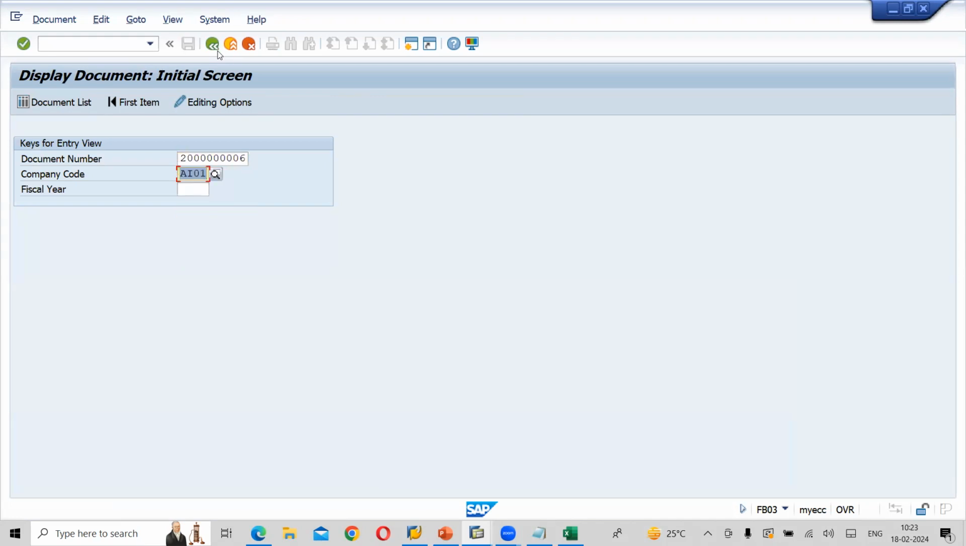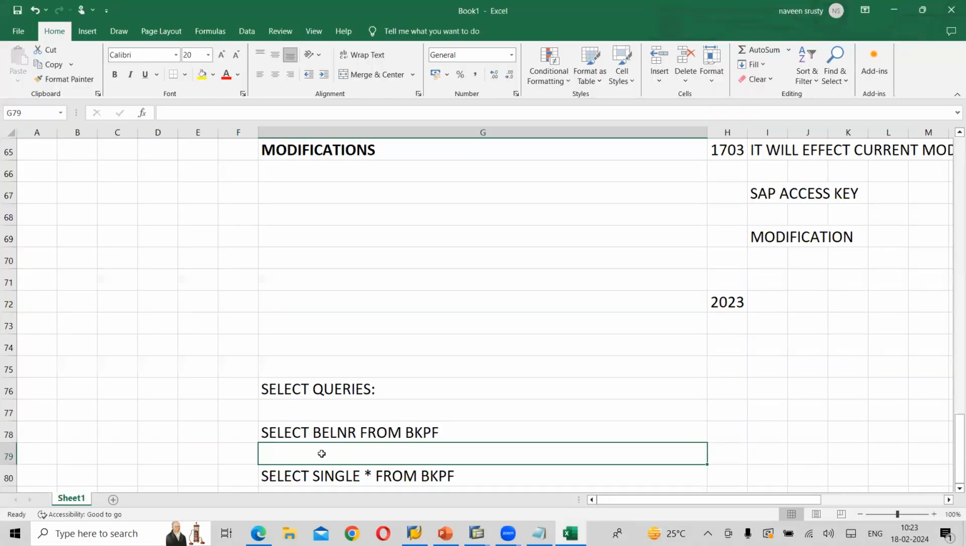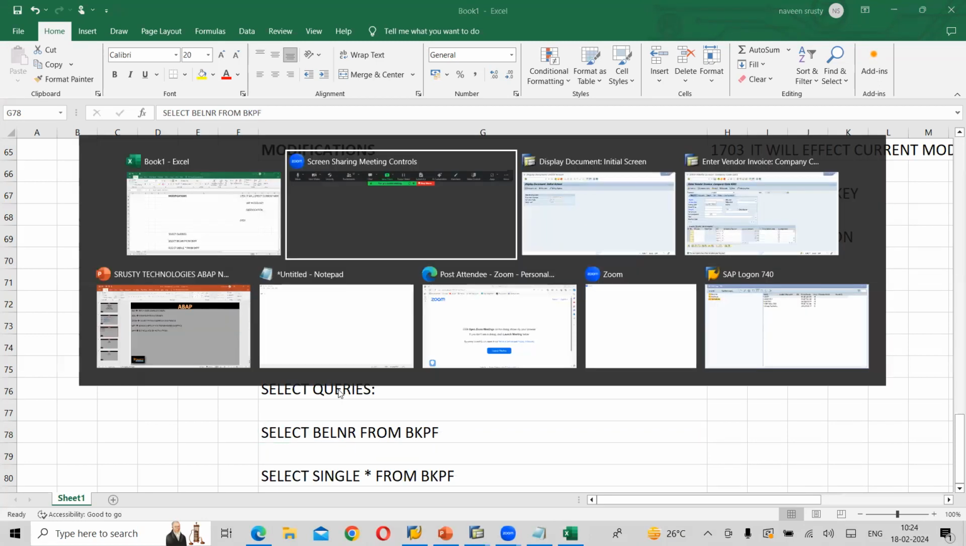I'm giving this number, from 2023. So here, select star, select a single document, or select BELNR means it will pick all the documents. So select queries are nothing but a data retrieving technique. Clear? We are going to see a few more on this.